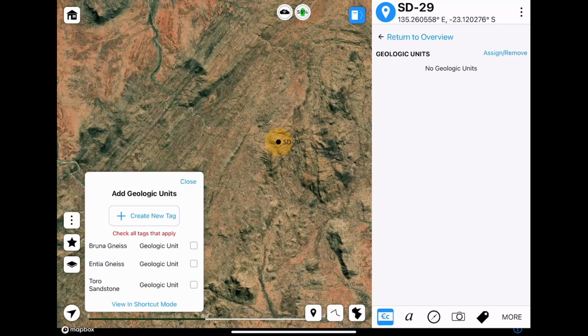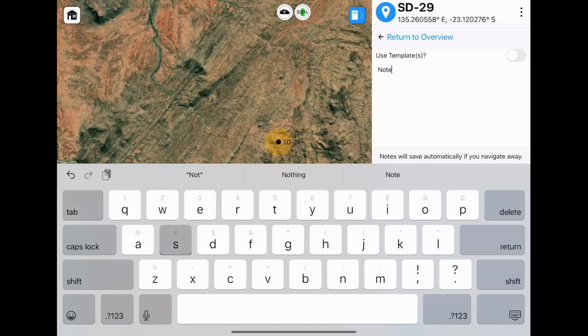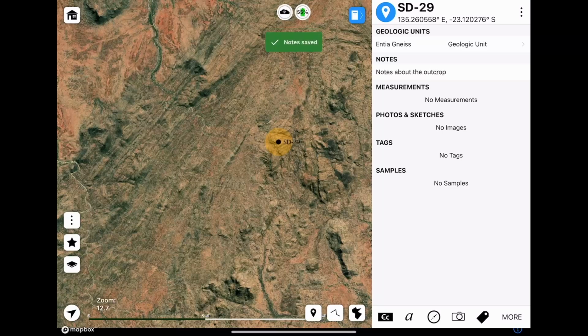The first thing I'll do is just tag it with my unit. So this has already been defined, and if you want to learn how to do that, there's a video on there in this playlist. Next, I'll put in some notes about the outcrop. So here, I'll just write that. It's about the outcrop. Great. The next thing I might do is take some measurements.